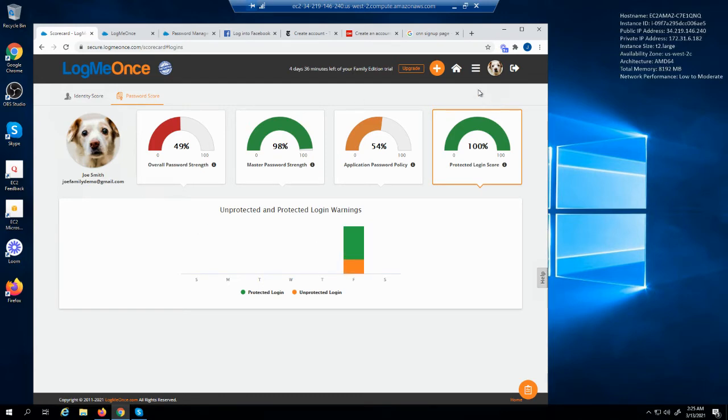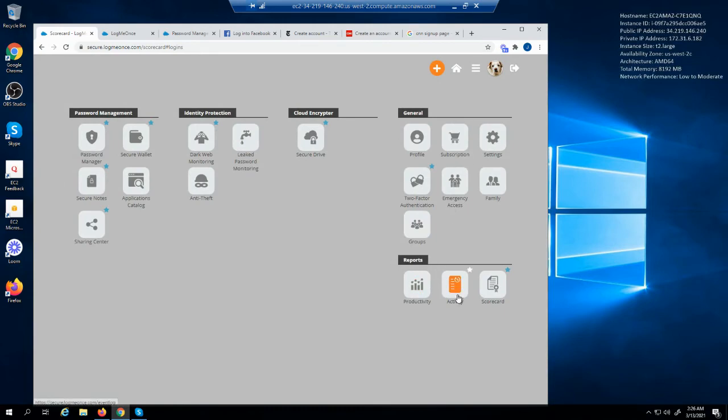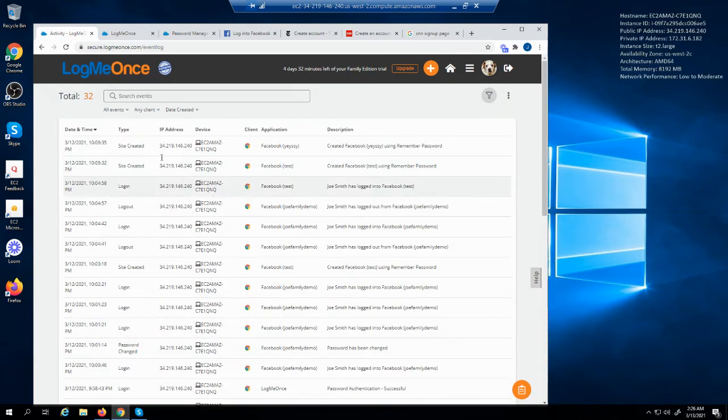Now, next, we'll talk about activity on the report. Activity shows you there are a total of 32 activities, and everything is sorted based on date and time. You can sort them by what type of event it was, for example, a site was created, login attempt, all these different events. Right now it shows only 10 per page, but I can scroll and show, let's say, 100. I can see all of them.